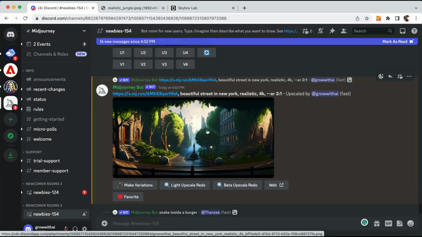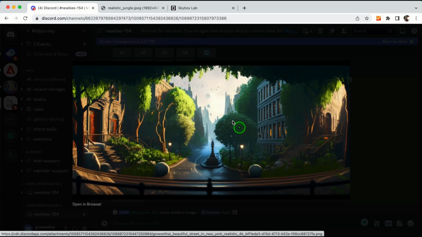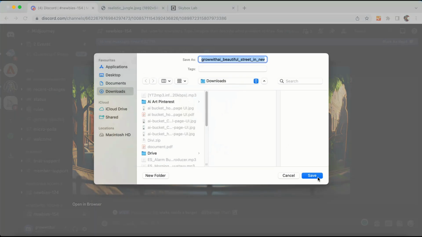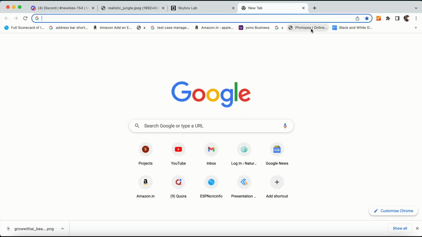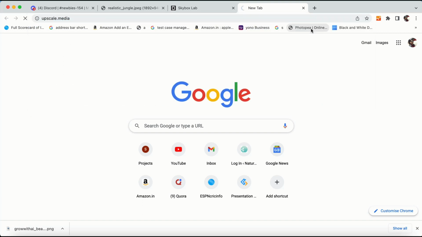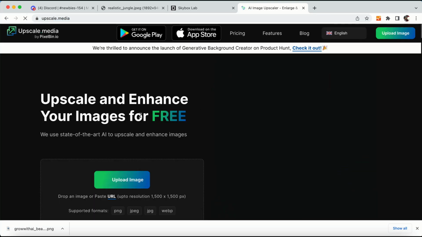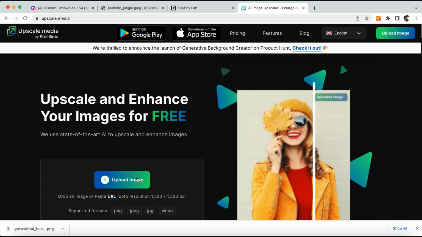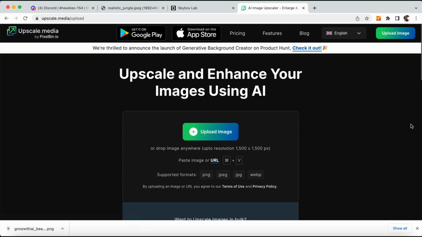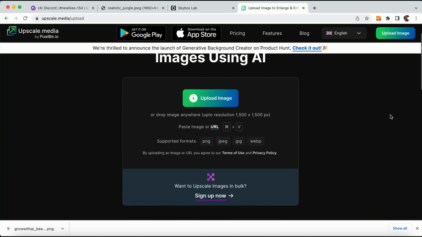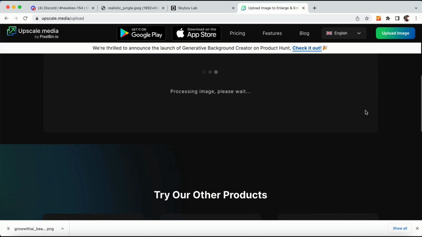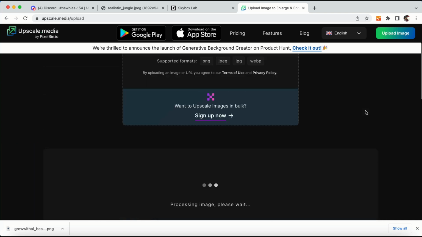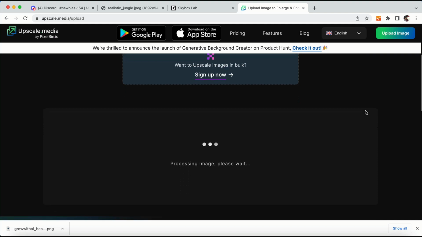Now you have to download this image. You can save this image on the desktop. Then go to this site, upscale.media. What this will do is upscale your current image and it will give you much better quality. So this will start upscaling your image. It will take some time to process the image, so please wait, hang in there.